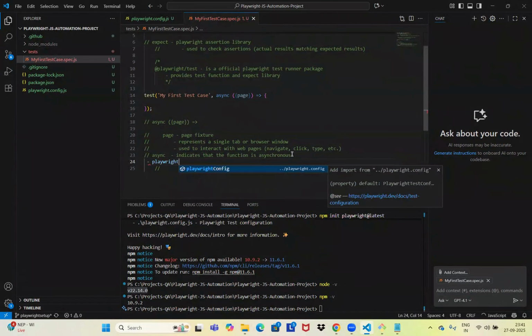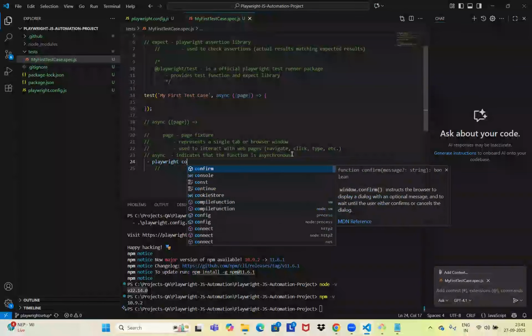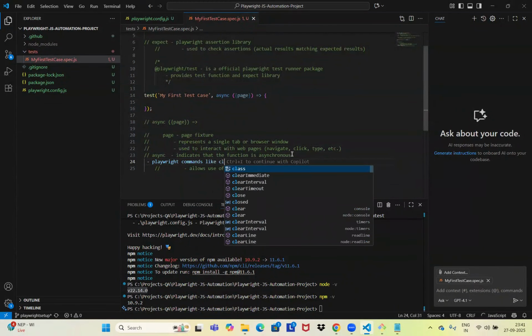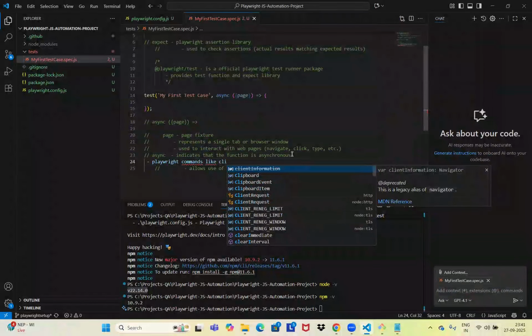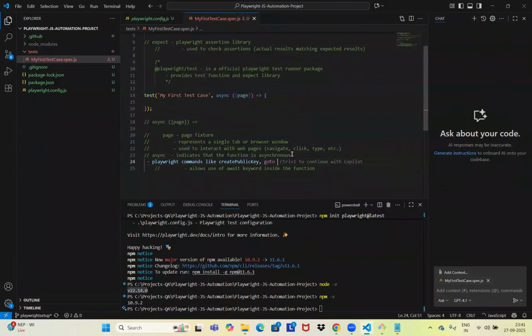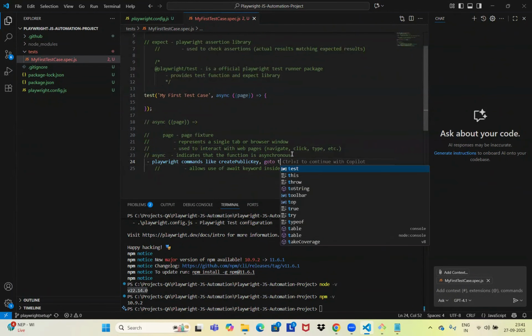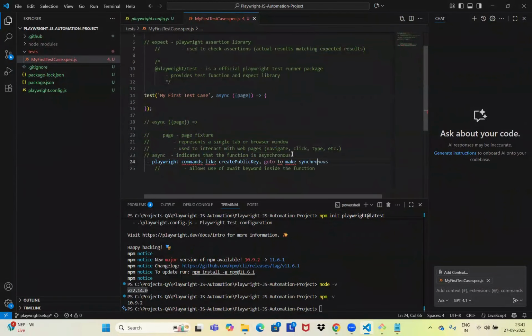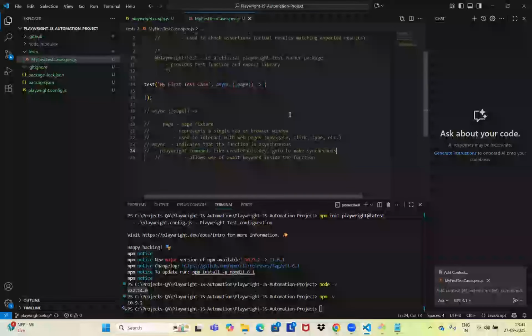Playwright commands like click, go to, some commands, no? To make them synchronous, right? So maybe you are seeing this for the first time, it will be a little bit confusing.